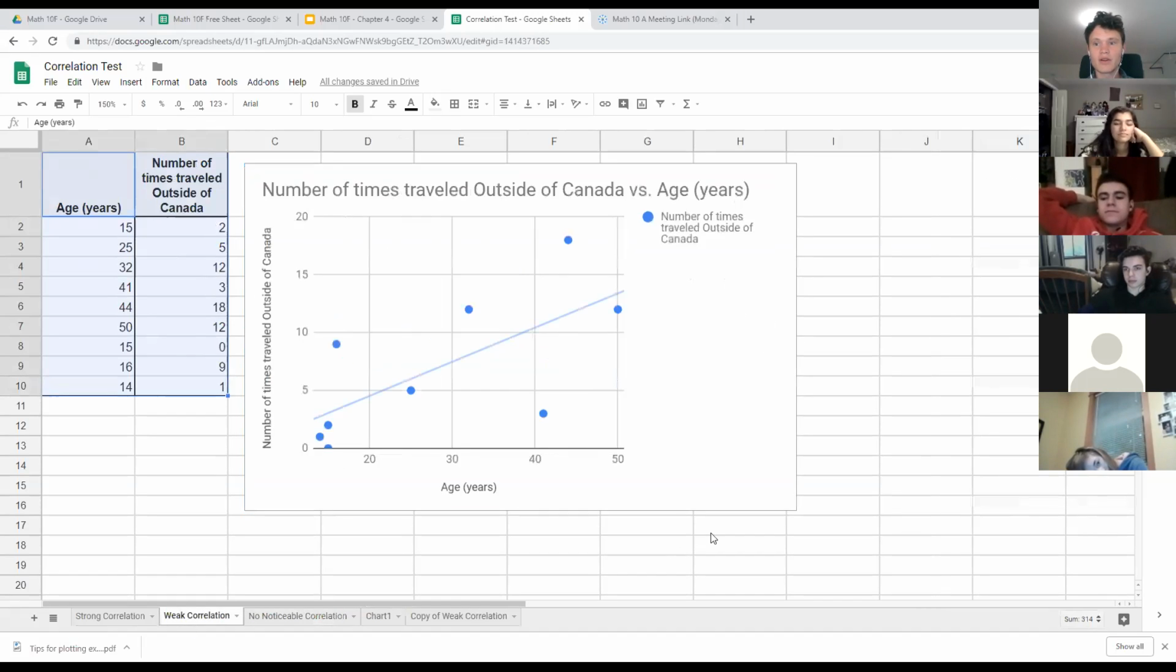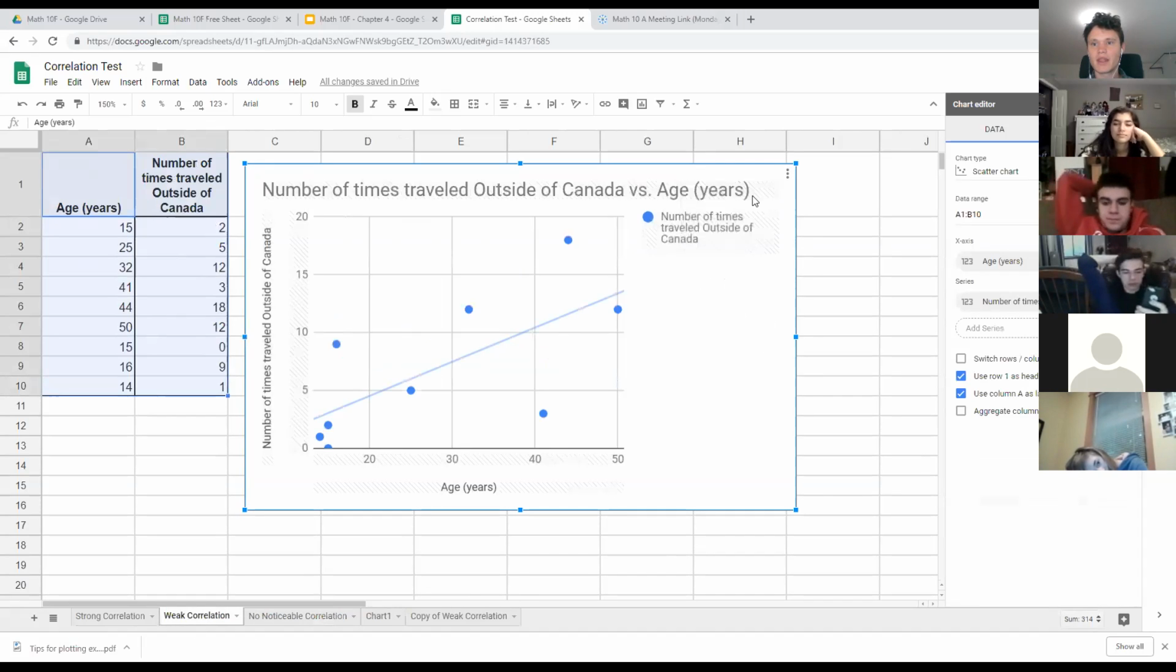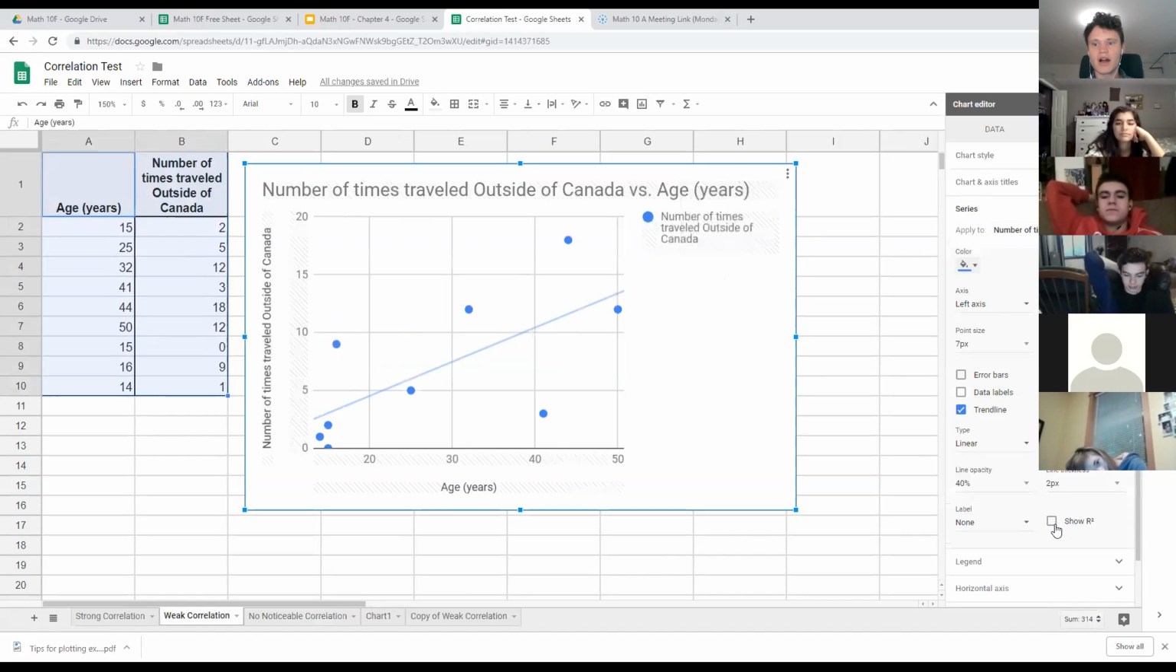If we go back to weak correlation, let's edit this chart again. And I'm going to show the R squared value there. This is a higher value. Look at that, 0.46. That's telling us that there's more correlation.